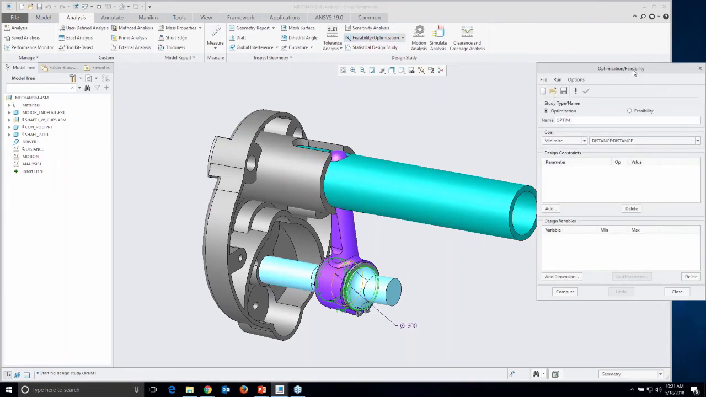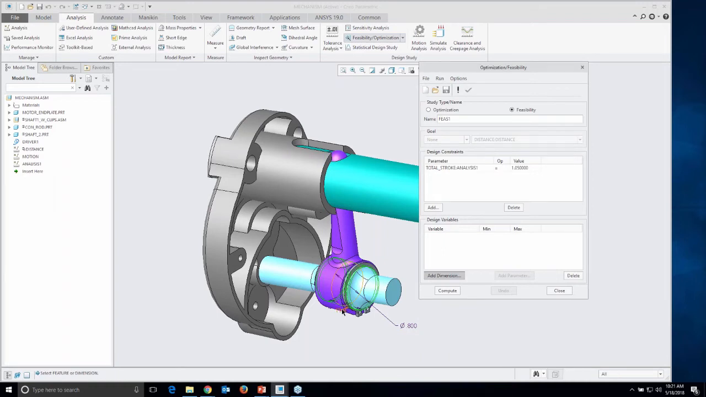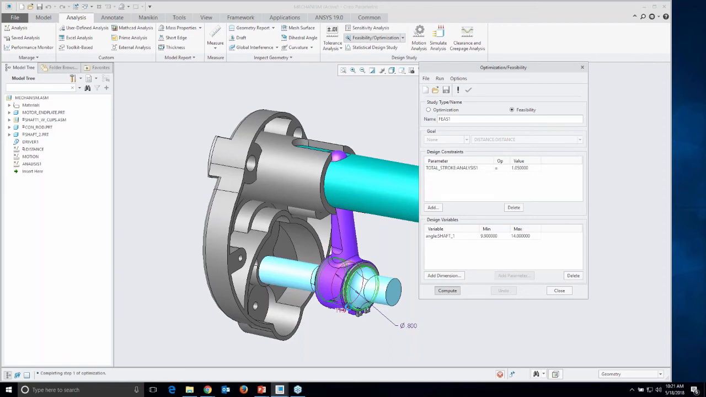I can say, well, I know what's possible now. Let's go ahead and say that the total stroke is at, I don't know, 1.05, and the dimension to change is that one. It's a higher dimension, so oops, not 1, 14. And then I like to just change my preferences here. I wish this was a default. I could change it, but I want exactly 1.05. So I'm going to change my convergence to a lower number, 0.001. Hit compute, and it'll change that wobble angle to give me exactly the stroke I want.